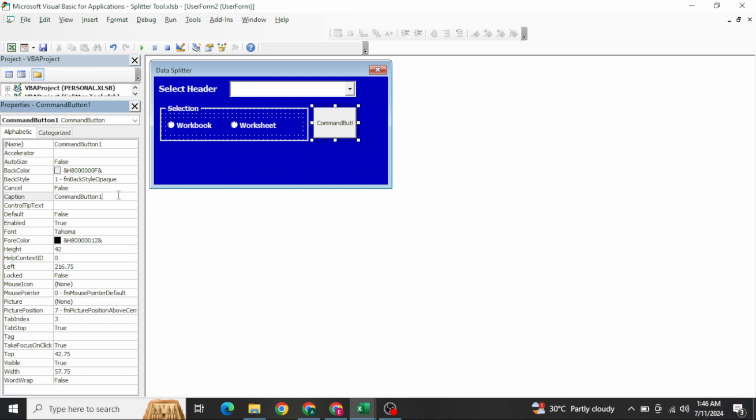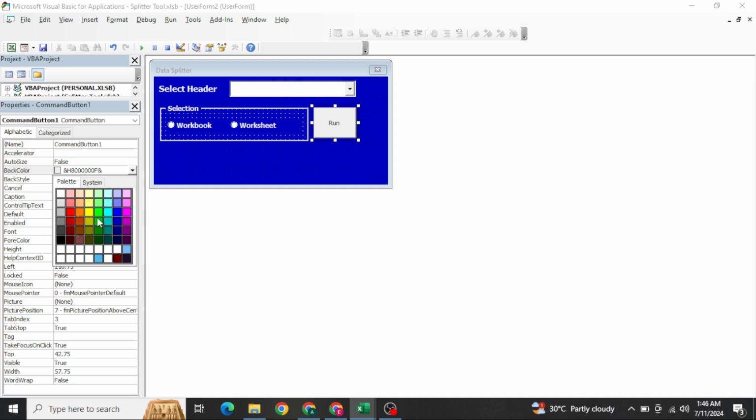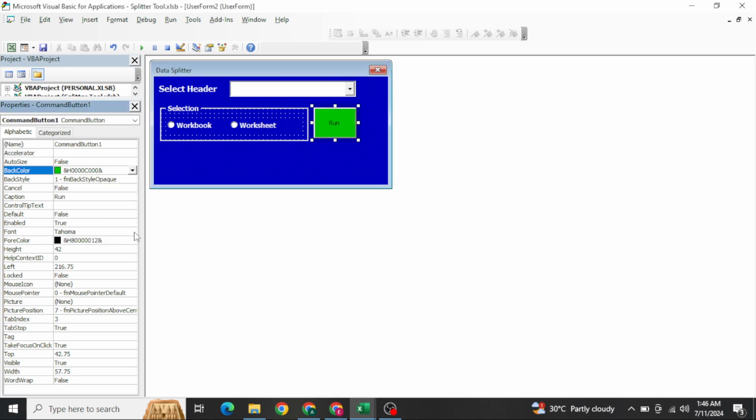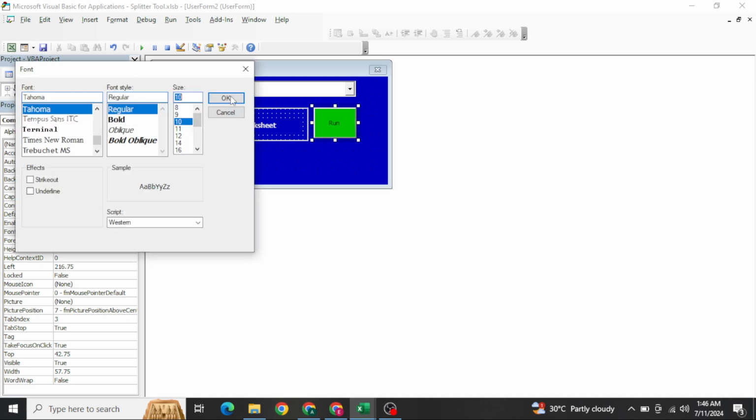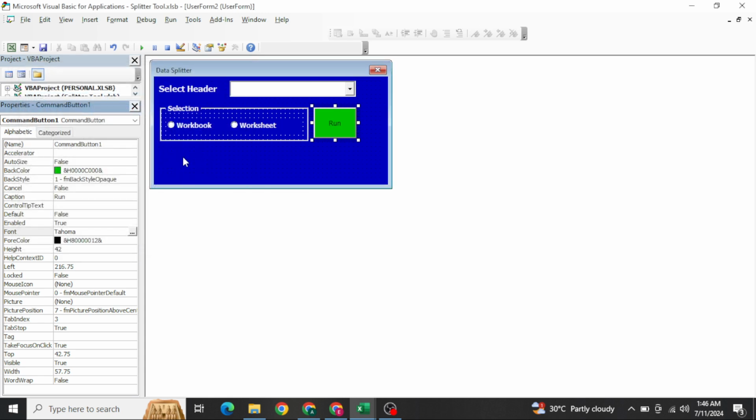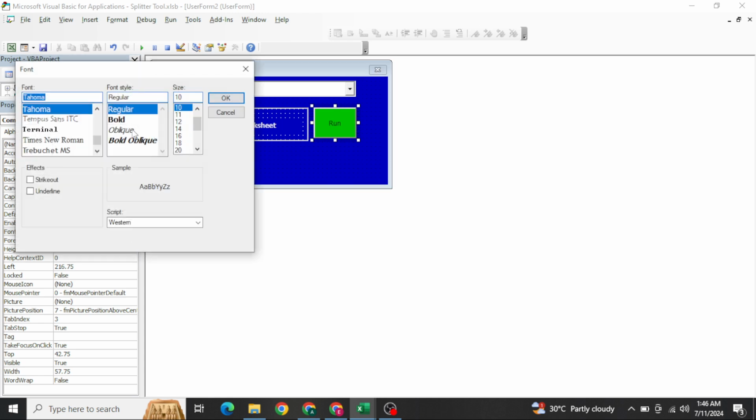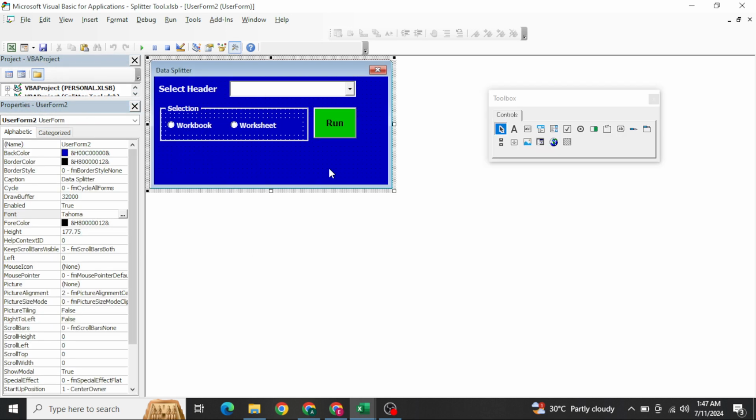For example, I am writing here run, and I am changing the color as green, and changing the font size as 10, I'm keeping it. And I would like to have a bold one and 12. Yes, now it seems better.